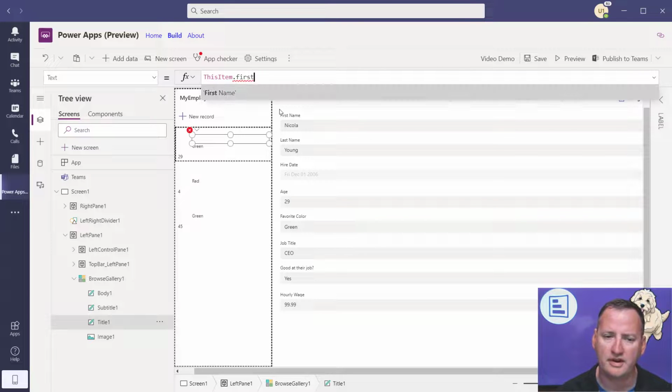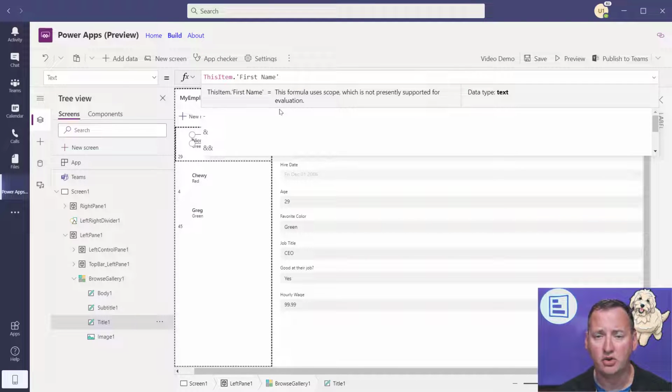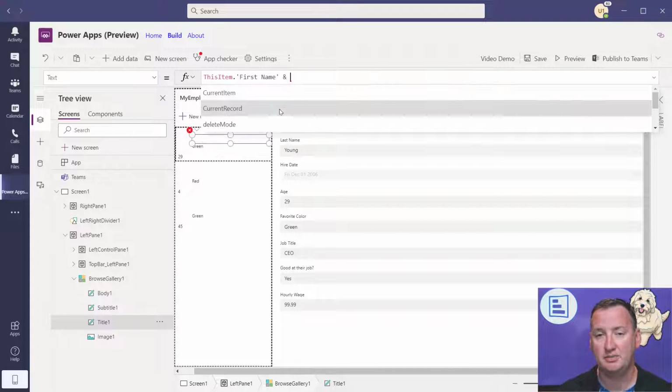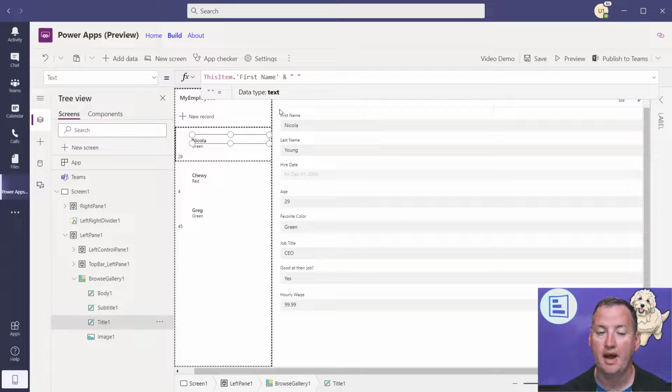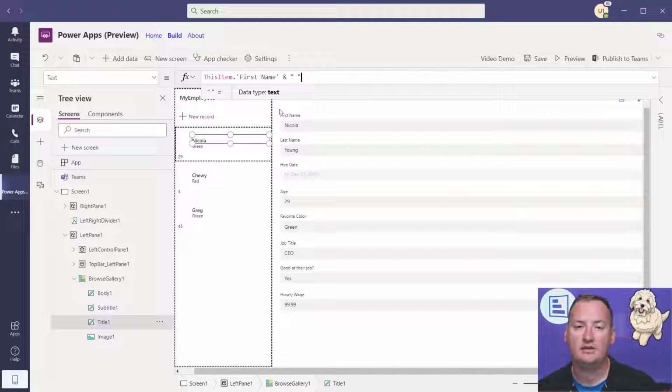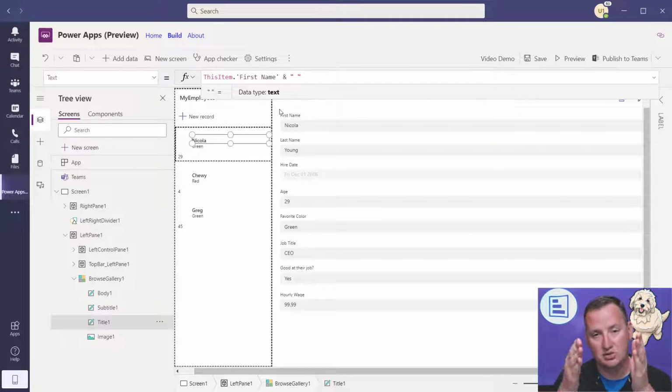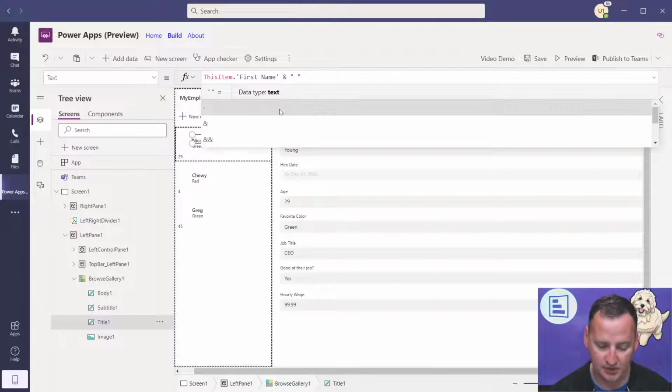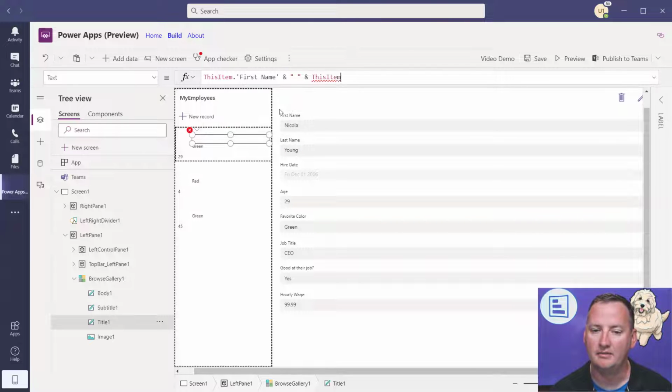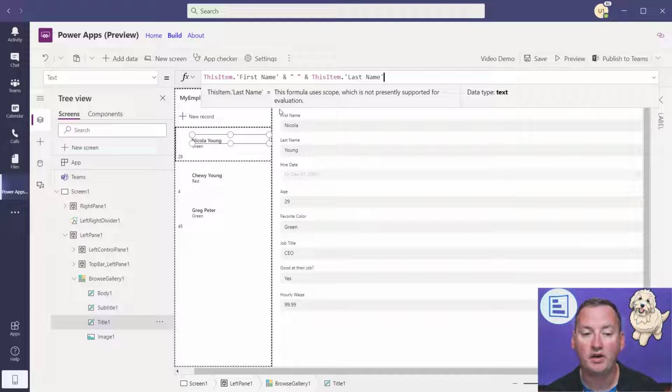But what if we want to show both first name and last name? This is where you get to write your first low-code formula. We're going to say ThisItem.FirstName, then use an ampersand, which means concatenate. Then we're going to concatenate in a space. In Power Apps, you delimit a string, so you make strings by putting in double quotes. Double quote, space, double quote gets you a single space. Then you can do another ampersand and ThisItem.LastName. Look at that. Now that one label shows everyone's first name, space, last name. There you go. You have written your first formula.